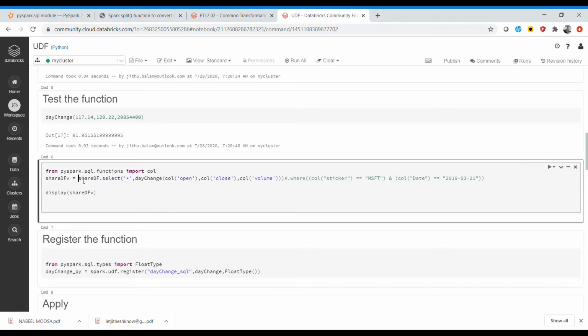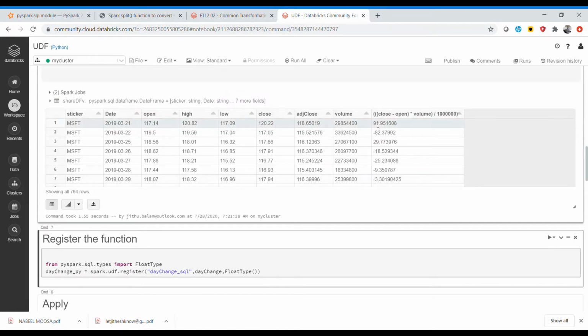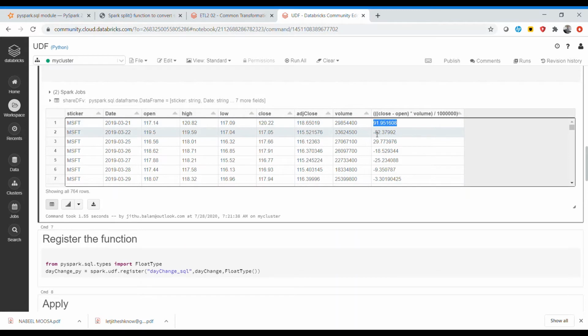I'm pulling all the columns from this data frame, and also I'm calling this function inside this data frame and passing open, close, and volume. Let's execute and see. Yeah, so you got all the values here. 91 minus 82. So this is an 82 million reduction in the market cap. And here it is a 91 million increase.